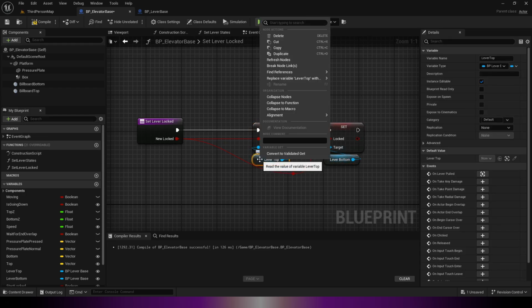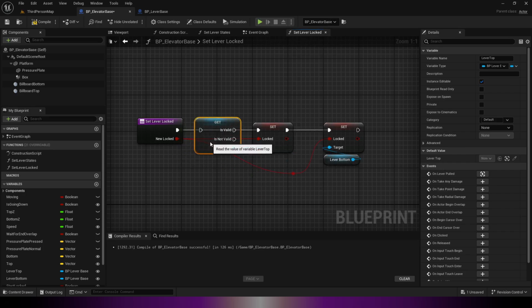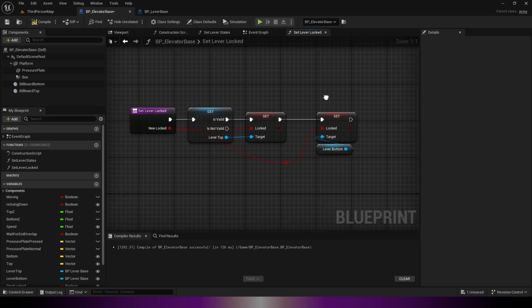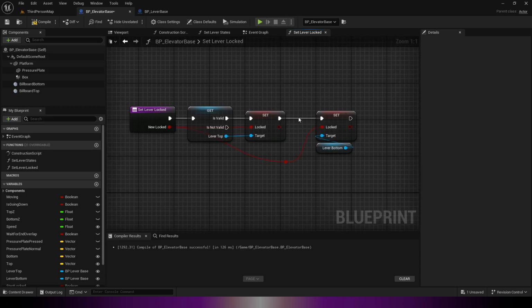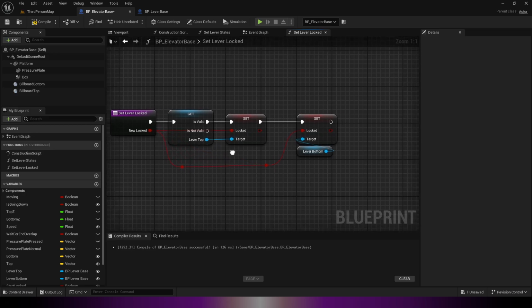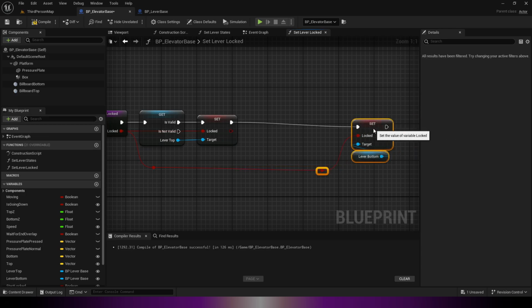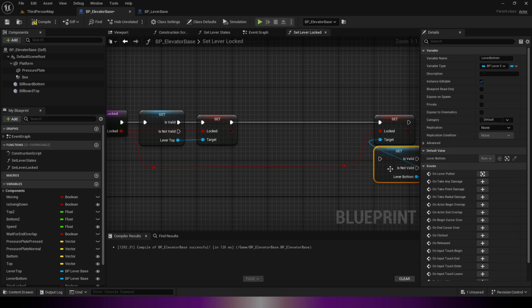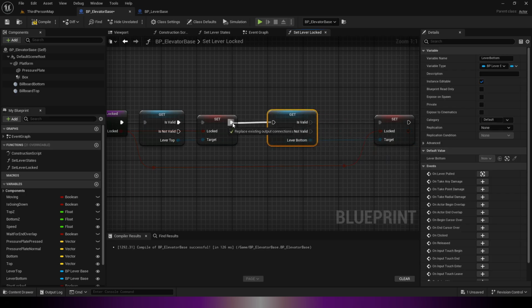And then let's right click these and convert to validated get. So then what this will do is first it will check whether or not it is valid before setting these values. So in case they are not valid, they will not be set. So I'm going to do this for each of them separately. So convert this to a validated get as well.